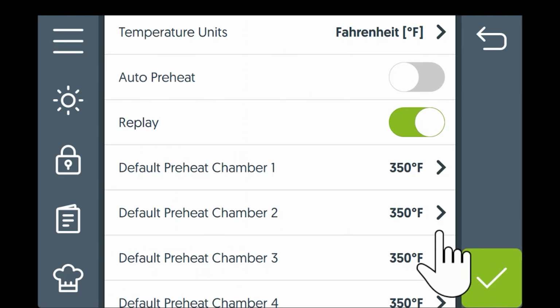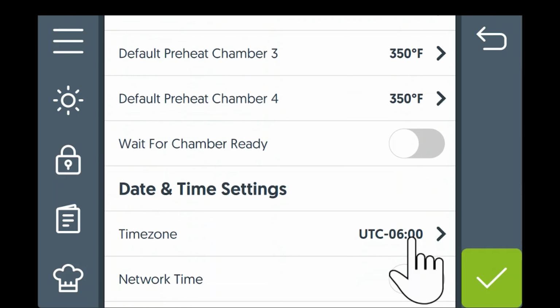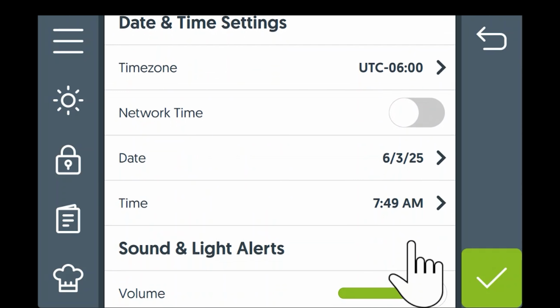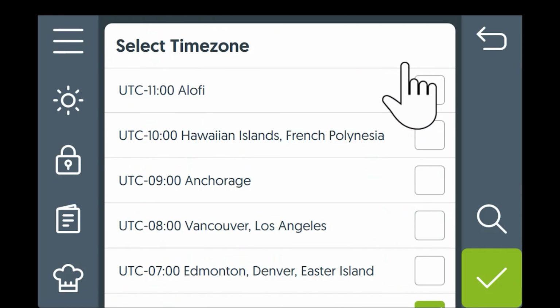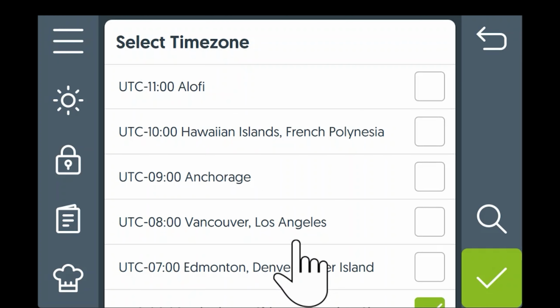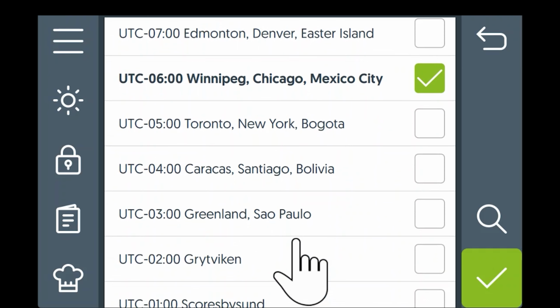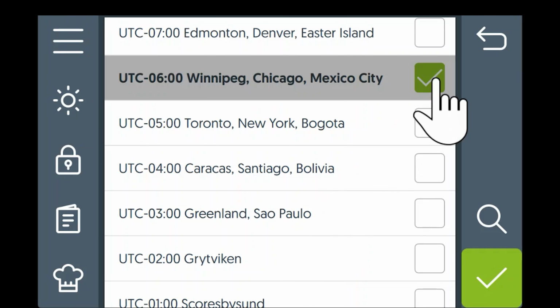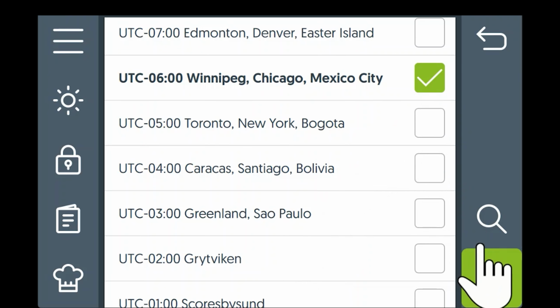The next section is date and time settings. You can touch the time zone icon to set the time zone the oven is cooking in. Large cities within each time zone are shown to help choose the right location. Touch the time zone and then touch the check mark to save changes.